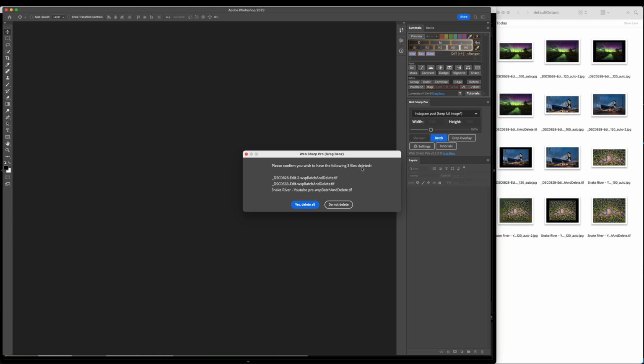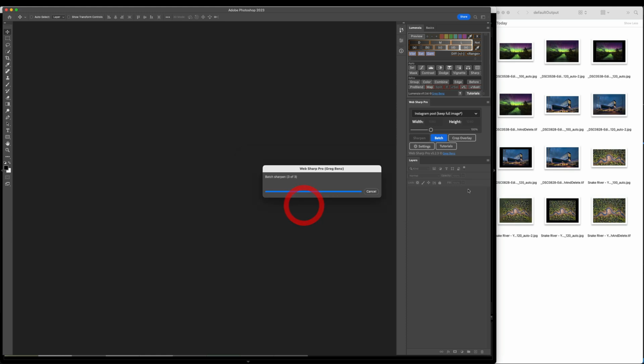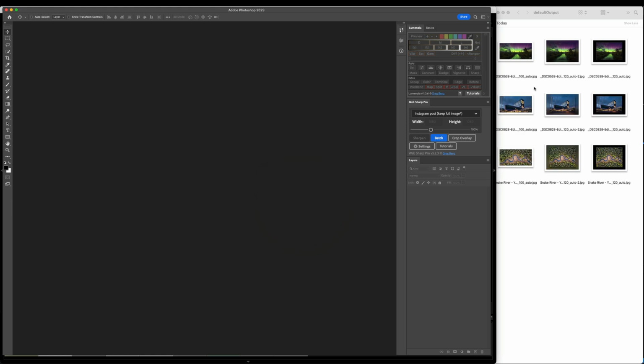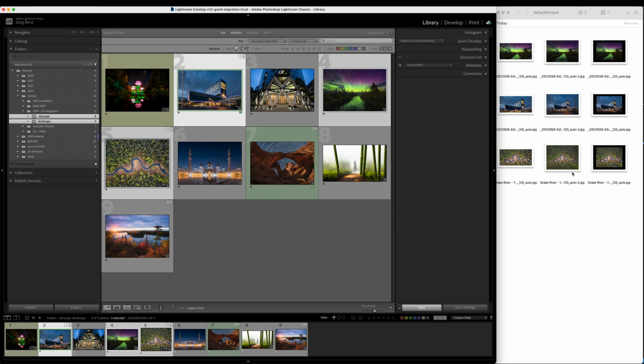So once it's done, it's asking about cleaning up these files. They're all throwaway files, so yes, let's delete them. You see they get cleaned up, and we're left with three versions of each image. We've got our 2x1, our blur border, and our black border for each of the three images. Let's jump back into Lightroom and take a closer look at how this export template works.